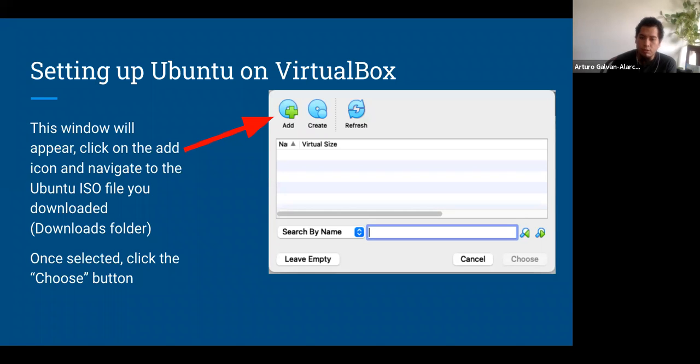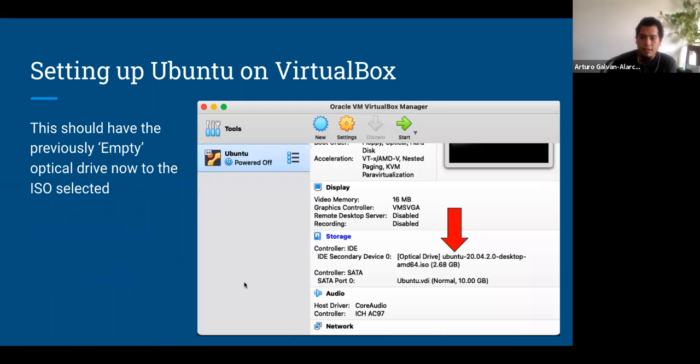So once you choose that one, you're going to be able to select it from this optional virtual selector, and then you click on it and then click choose. So once you have that, you should have optical drive and then the ISO image for Ubuntu. So it's no longer empty, and now you have Ubuntu right there.